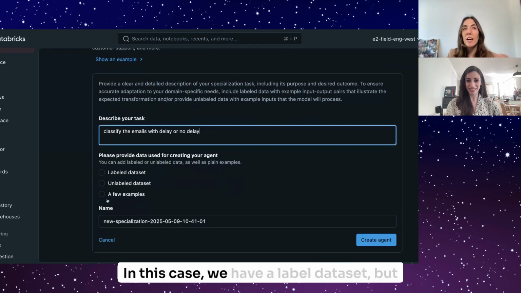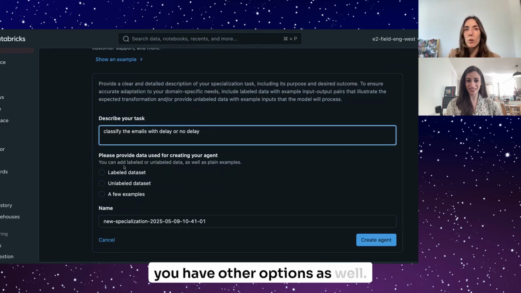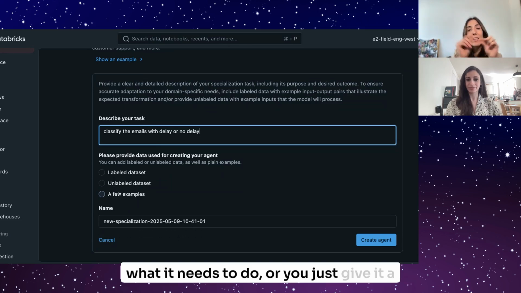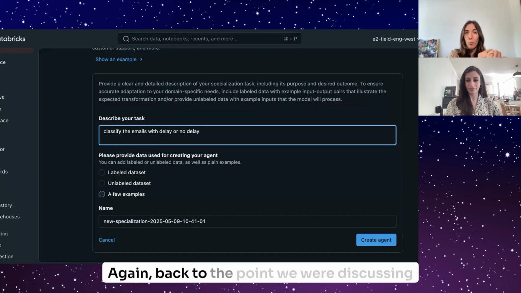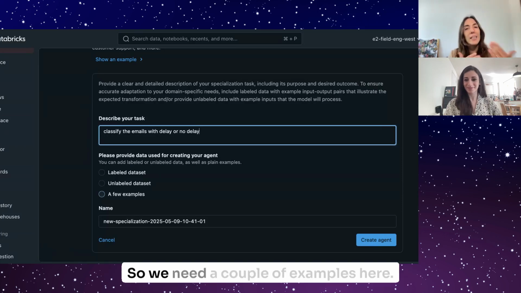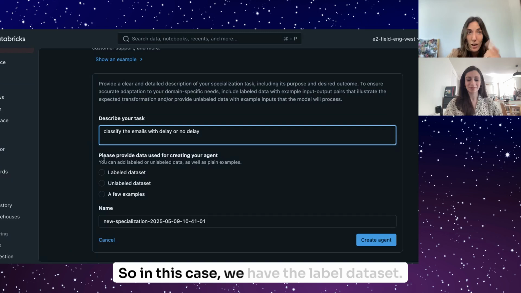In this case, we have a labeled dataset, but you have other options as well. Provide an unlabeled dataset and let it infer what it needs to do, or you just give it a couple of examples. Again, back to the point we were discussing before, we said the more examples you have, the better the model will learn, right? So we need a couple of examples here. So in this case, we have the labeled dataset.